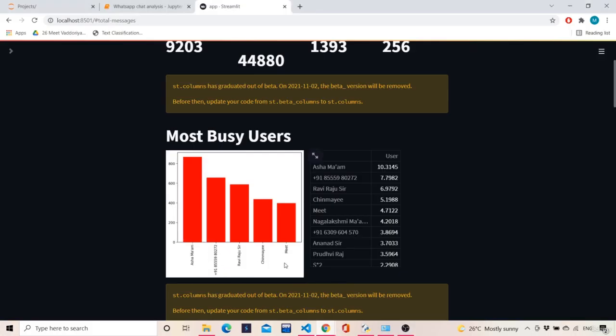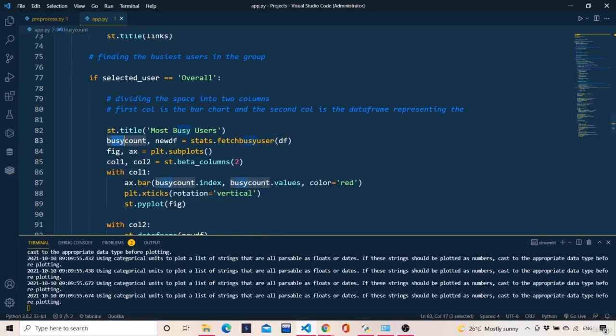That is awesome. From the stats library, from fetch busy users, we are returning the top 5 busiest users in this busy count. So we have 5 users only, and those 5 users are the indices. That is why x is busy_count.index. The x-axis will store the names of the users, and the y-axis will store the count of the number of messages they are posting. That is nothing but y, and color is red. You can change the color according to your need.